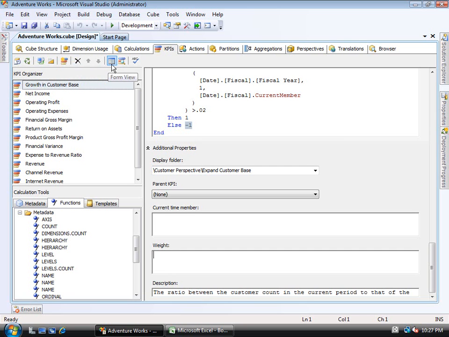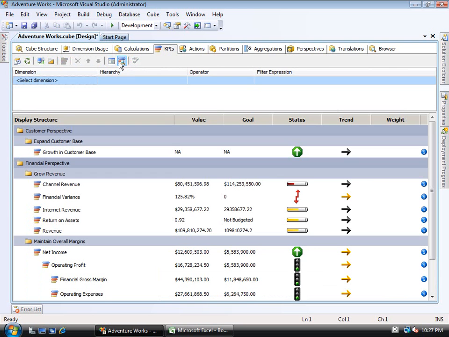And here is the browser. You'll notice that right now we're in the form view. If I go to the browser view for this, it shows here is the growth in customer base. Now again, right now I'm at all time and I haven't done any filtering, so don't worry about the value and the goal here. But here's my status, and then my trend is 1. Notice that it is in the customer perspective folder and the expand customer base folder.